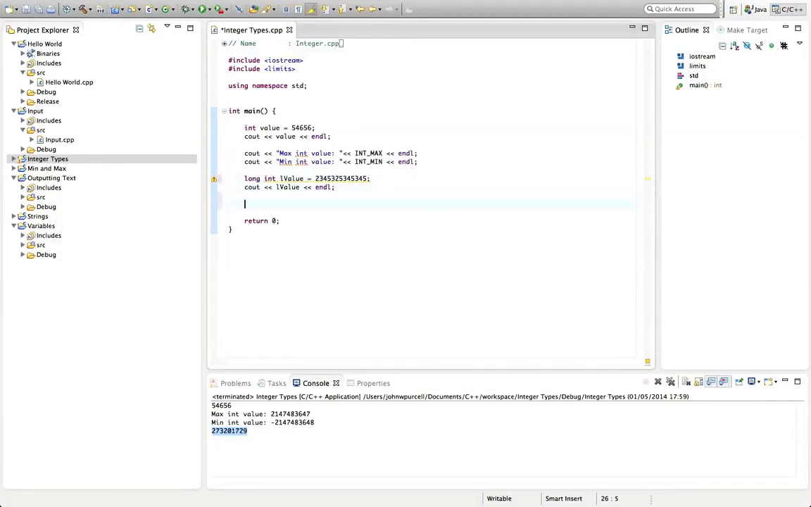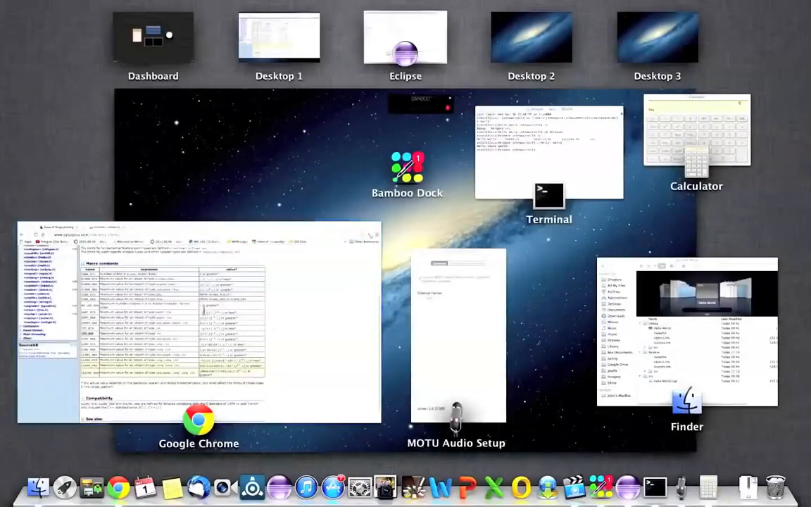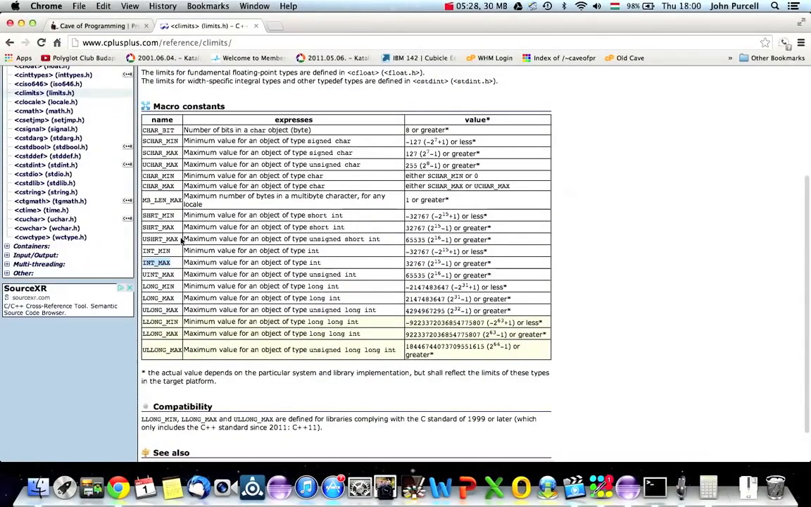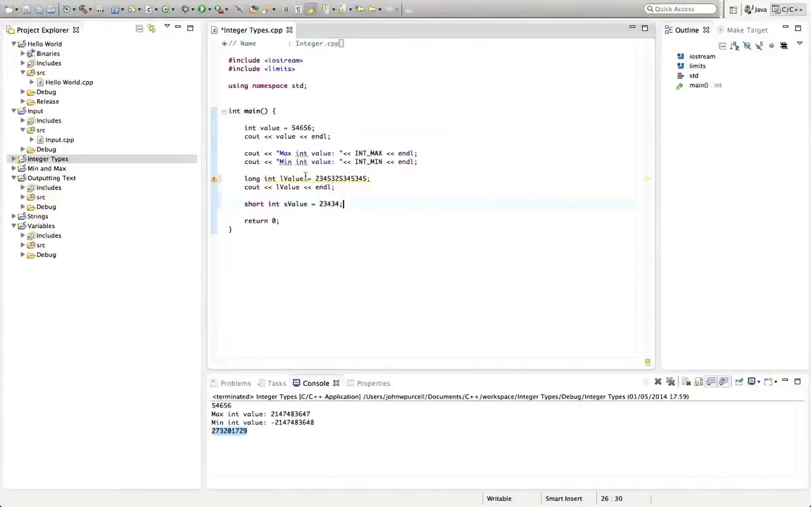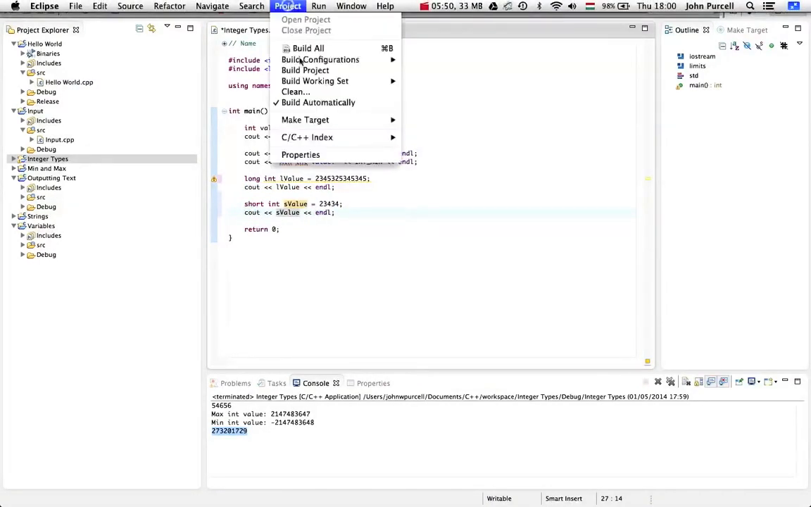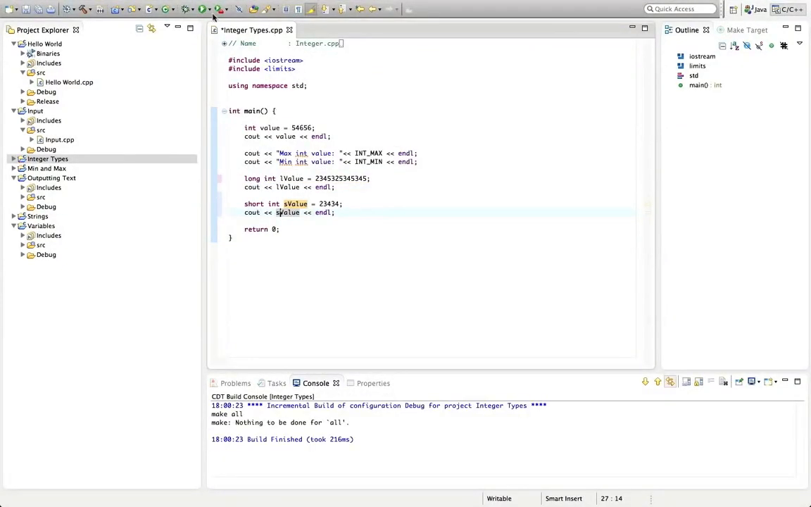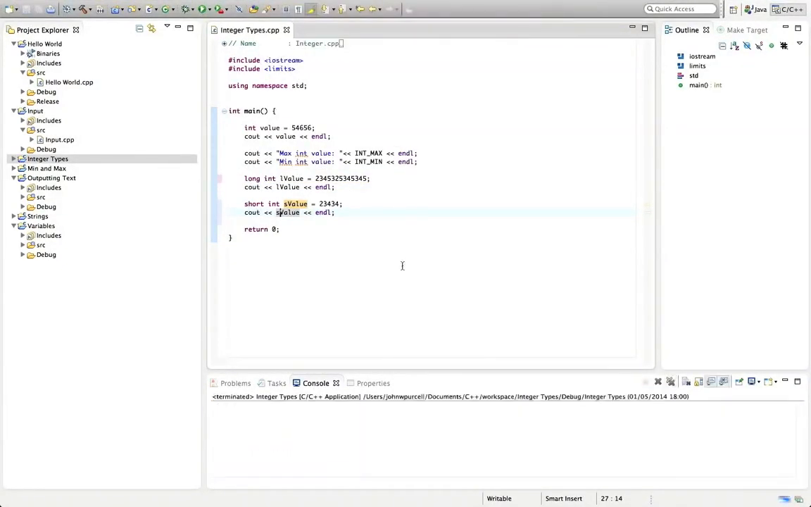Now there's also a short int, let's call it s value, and you can fit quite small values in this. I'm not sure exactly what. Well, if we look at this file here, limits.h, we've got SHRT_MAX here. This is the maximum value that you can fit in a short int. So let's go back to Eclipse, and we should be able to fit that in there. Let's just do a cout on that. I'm going to copy this one and put s value, and we'll compile it. Project build to get rid of that warning. Let's just run it. Could have just hit the run button actually.